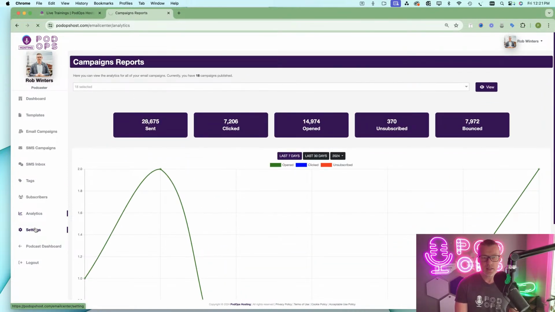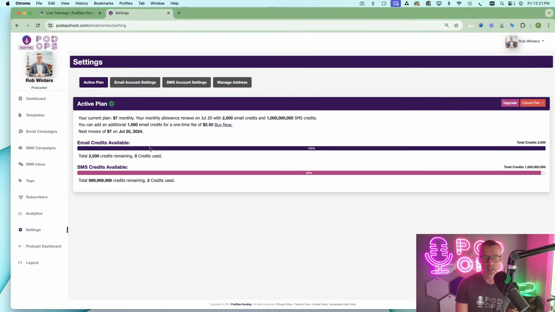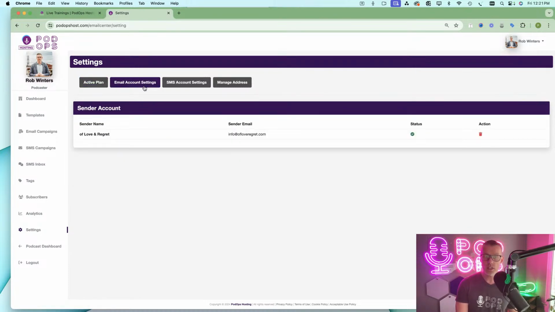And then settings. This is also a really important section. So a couple of things you do need to do is, when you're going to start sending emails, you need to come in here and put a from address. It has to be a real email address. We will send a message to it and we will verify that it's a real address. This is how we ensure we're staying spam compliant. You can put in whatever sender name you like. It doesn't matter. It just has to be a real email address.